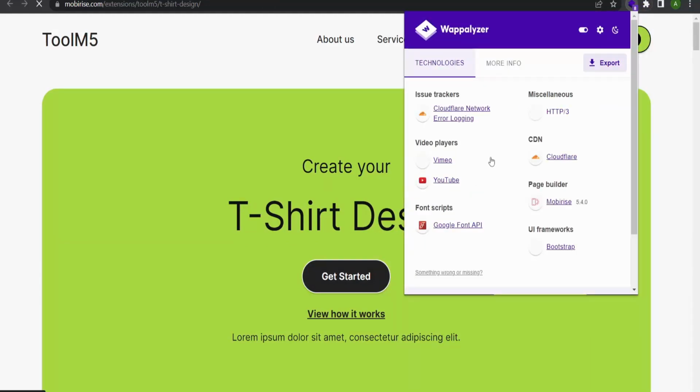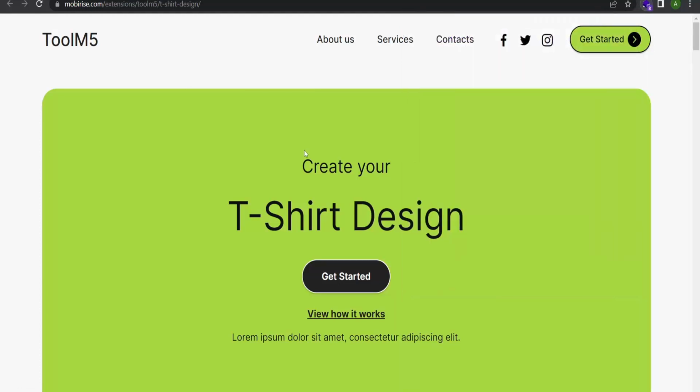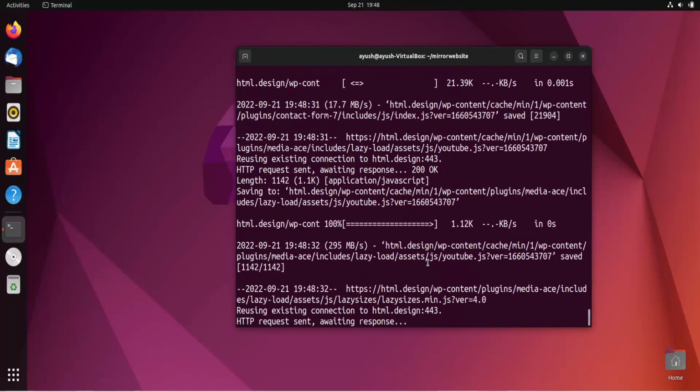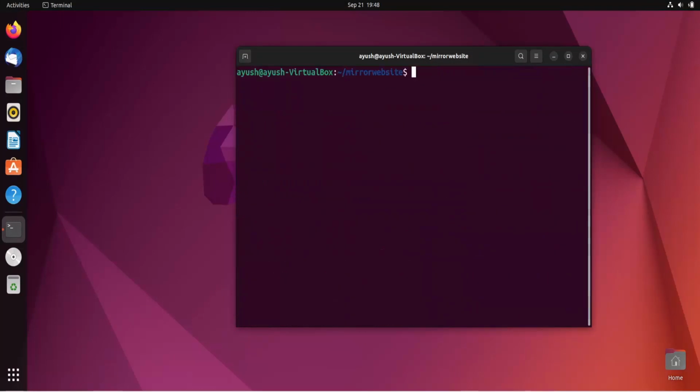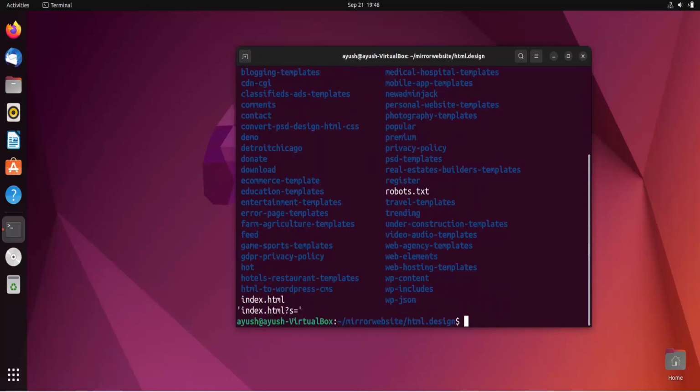Okay, so here you can see Vimeo, YouTube, Bootstrap is used in this particular website. Here it's still fetching, it will take much time because it's based on WordPress, that's why I cancelled it. Okay, cd.html.design. Here you can see multiple folders and all those things.